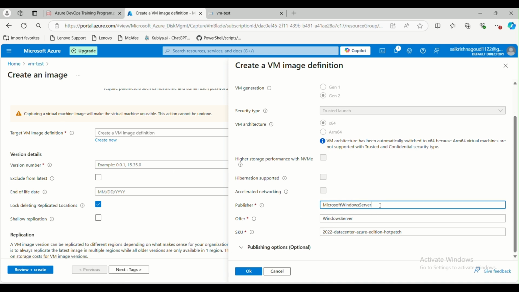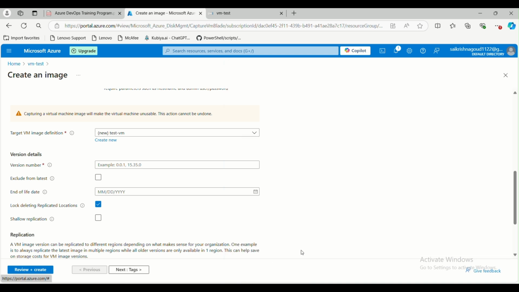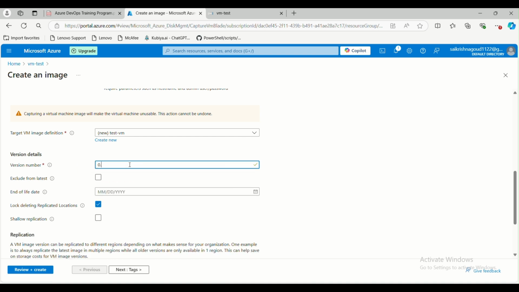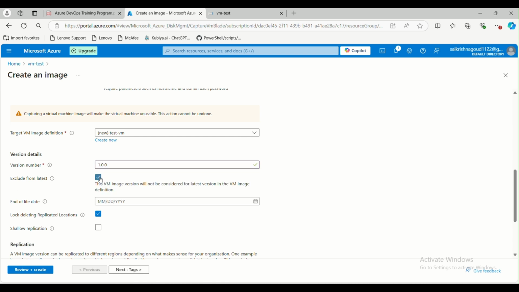And next, the publisher is Windows Server. If it is Linux, it will come as Linux. And at the moment, the VM image I am utilizing is 2022 Datacenter. That's it. The default ones it will take. And then version numbers: you can give the version number as 0.0.1 or you can give 1.0.0. It's up to you. Any version number you can give. And exclude from latest means, whenever you are creating an image, if you want to use the version number, it will use the version number, or if you keep latest as a tag, it will take the latest.